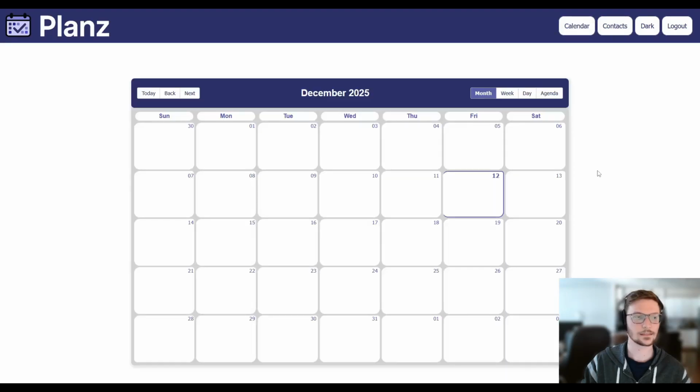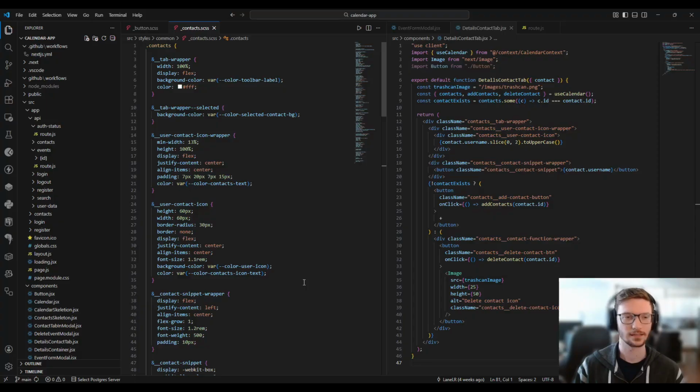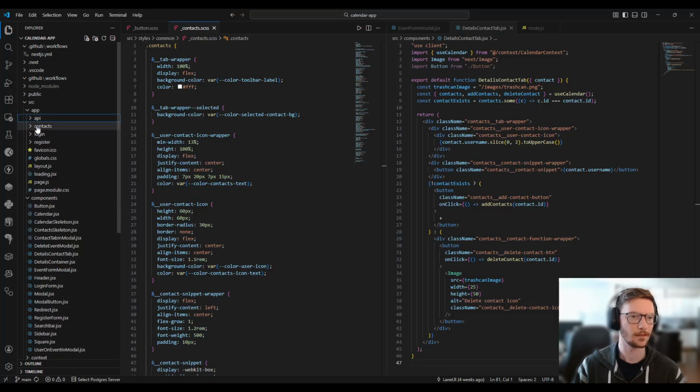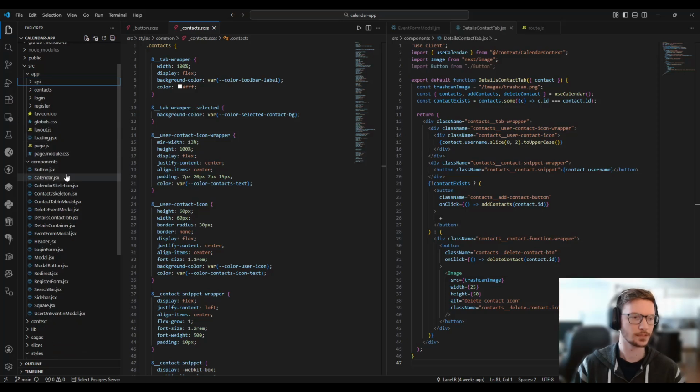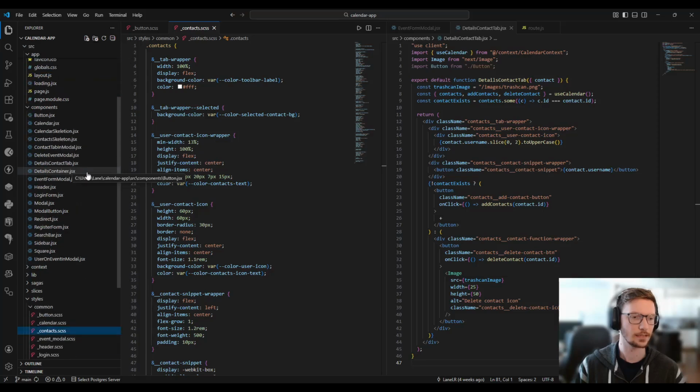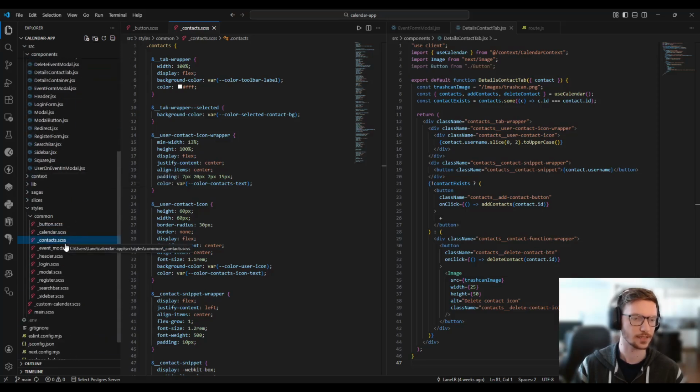and that is Planz. And this is some of the code for Planz. As you can see over here in the File Explorer, we have our source, and since this is Next.js 14, we're using App Router. We have our routes under API. We also have our pages here. We have our components, and since everything in Next.js is written in React, we have JSX. And for styles, we have Sass files.